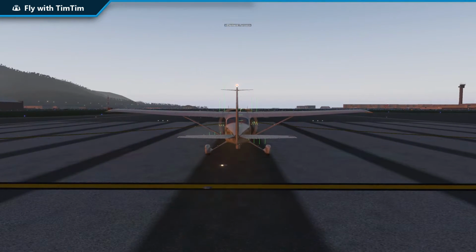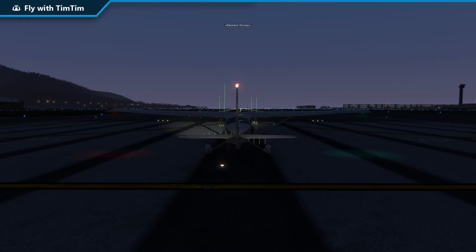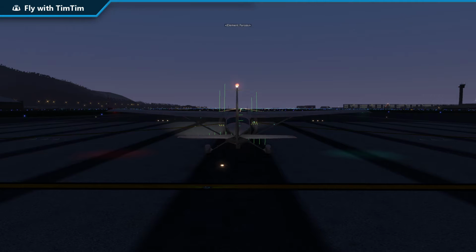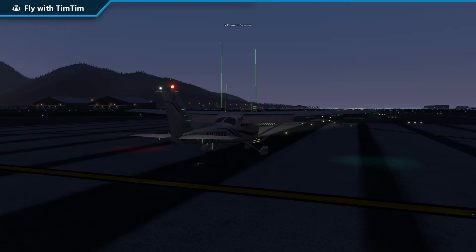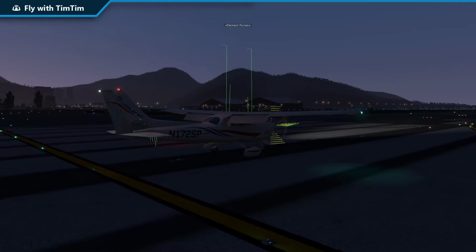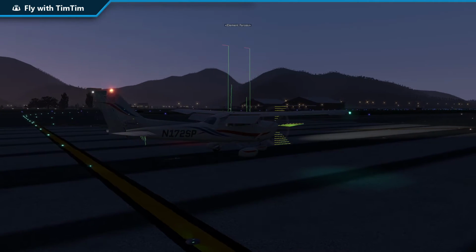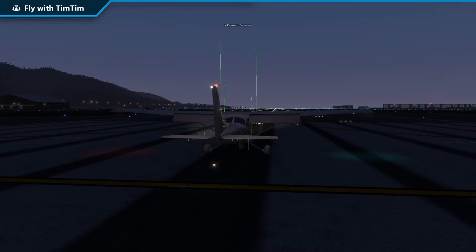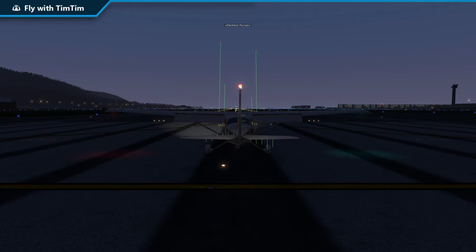Let me change the time of the day to make the lines clearer. Now I will extend the flaps to 10 degrees, 20 degrees, and full flaps. So now with full flaps, there's a lot of drag and also a lot of lift. I will retract the flaps to 10 degrees for takeoff.